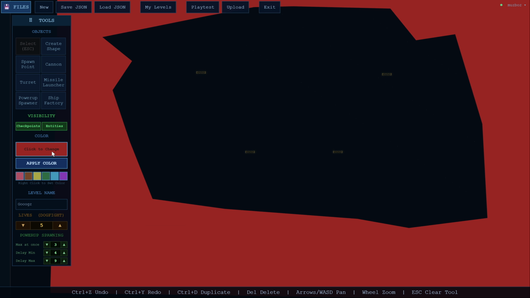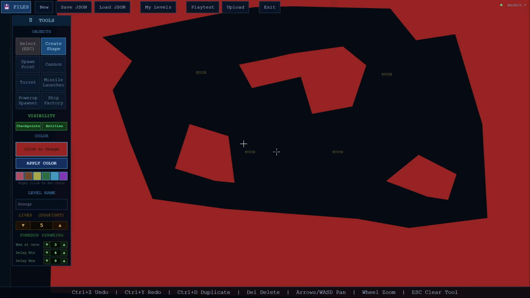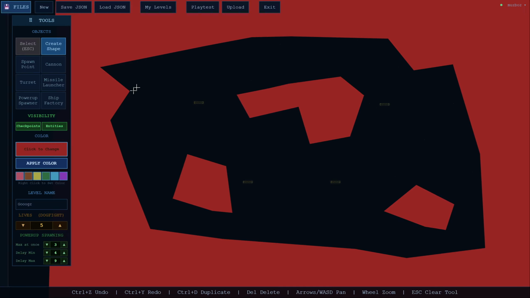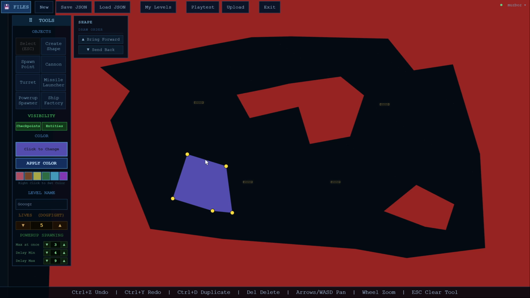Now we'll build some more shapes, and I'll show you something else you can do with the color scheme as well. So we'll put one there, we'll put one here, we'll put one here. Now these are all red, but you can change the color if you want. We'll go escape and pick this shape. We can click to change the color. So let's make it a blue color, and you can either hit apply color or you can just hit enter and it'll apply it.